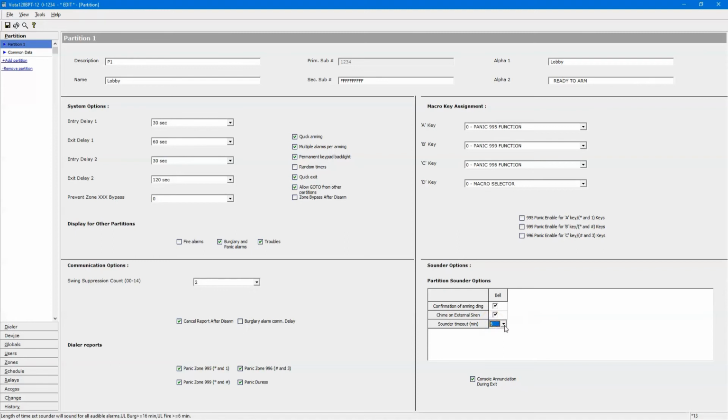Sounder timeout is how many minutes the bell output will sound until it is turned off. This is to keep from annoying neighbors. If the alarms were going off constantly and no one shuts them off for hours, this would be very annoying. But this doesn't stop the reporting to the central station. It just simply stops the sounder from screaming. Reports will continue to be sent until the alarm is canceled.